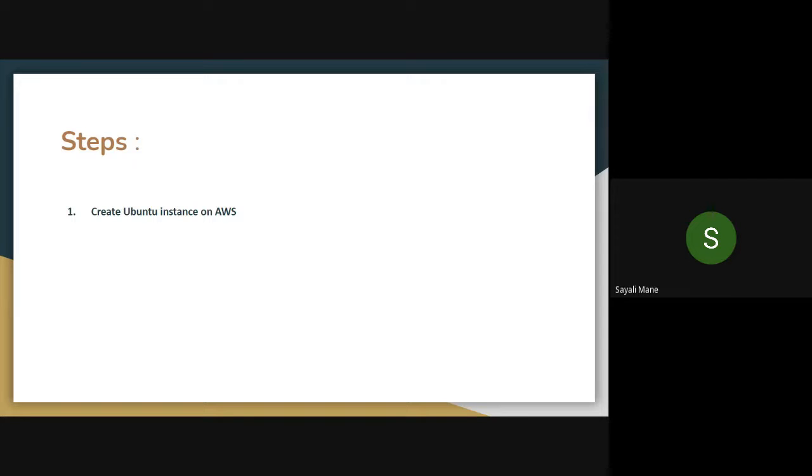Before that, can anybody tell me how to launch an instance on AWS? I just want the steps, that's it, because the screenshots are attached in the next slides. But can anyone tell me how to launch instances on AWS? You can unmute yourself or simply type your answer in the chat box.